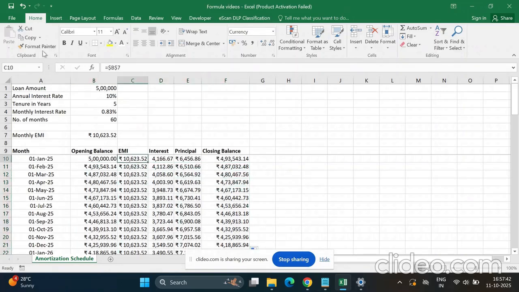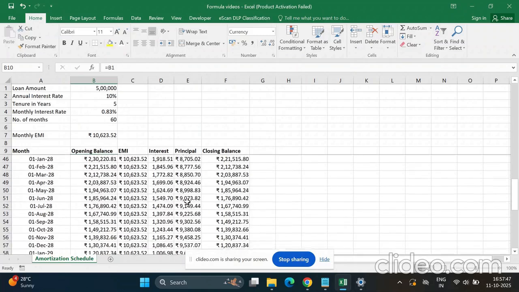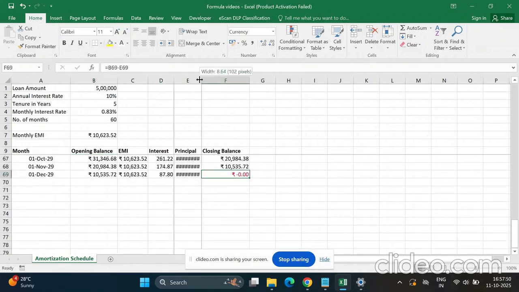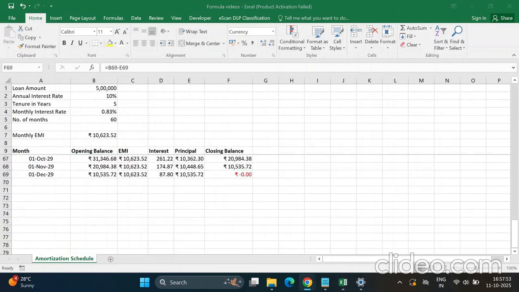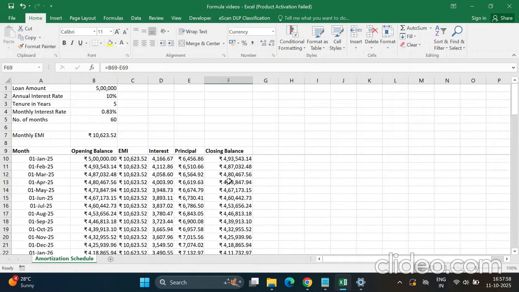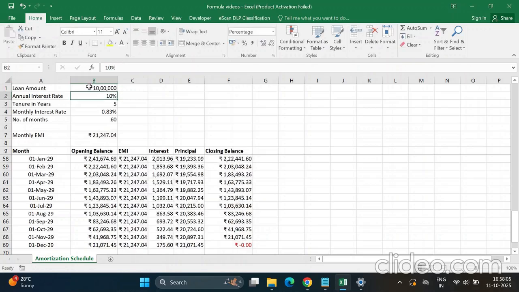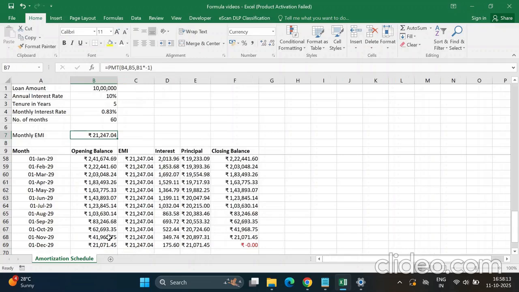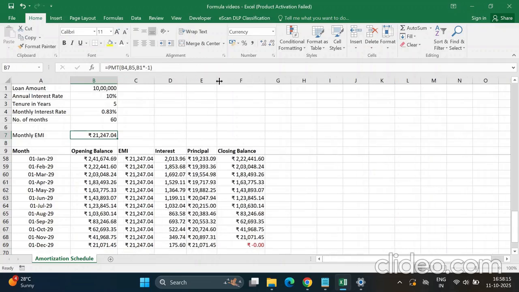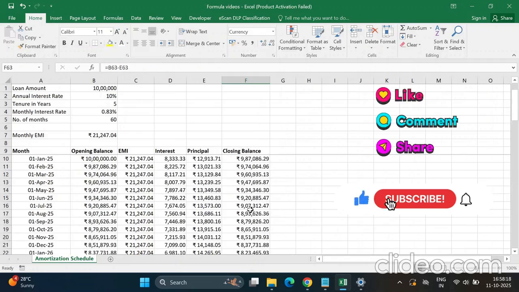With this, we are done with the first row. In the next row, opening balance will have the address of the cell containing the closing balance in the first row, and we will just drag the formula till the end of the table. As you can see, the closing balance of December 2029 is 0. So the loan is fully paid after completion of all the EMIs. Now let's try to change the loan amount and see how all the EMIs, principal amount, interest amount, and everything is recalculated dynamically. The whole amortization schedule will be recalculated dynamically.